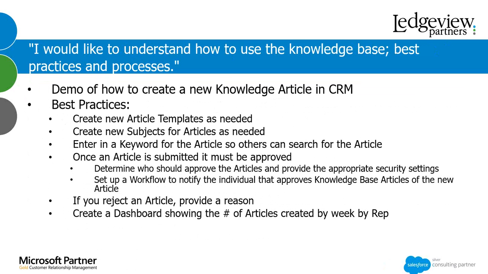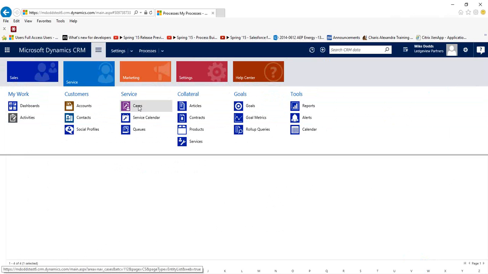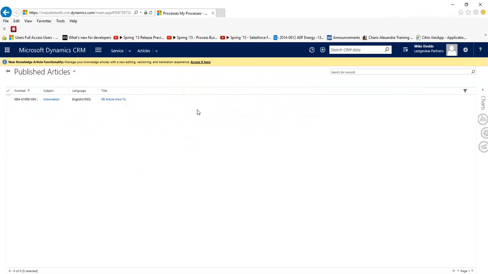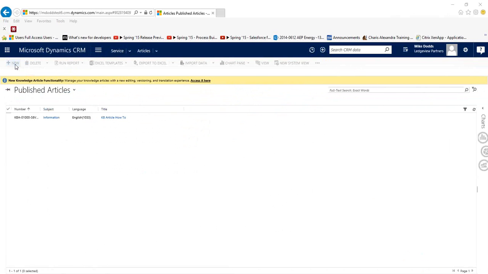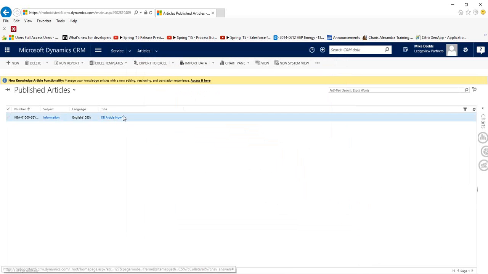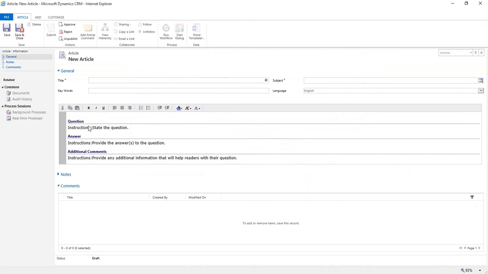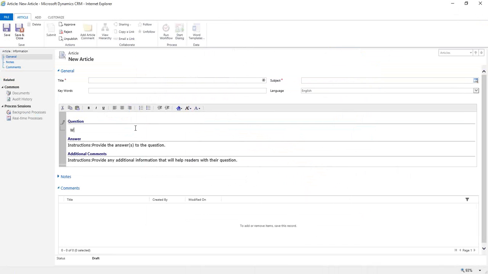So we're going to jump back into CRM and I will show you how to create a knowledge article. From our drop down box, we're going to go to service and then we're going to go to articles. From articles, we're going to click on new. And then this will just pop up here. It'll take a minute to generate because it's a pop-up box that comes up. This is a dialog box actually. So here are your various different templates. The question and answer is the one we're going to go with. So we're going to click OK. And it's going to pop up another dialog box for us. I'm going to expand this. In here it's going to say instructions, state the question. So our question is, where are articles located?